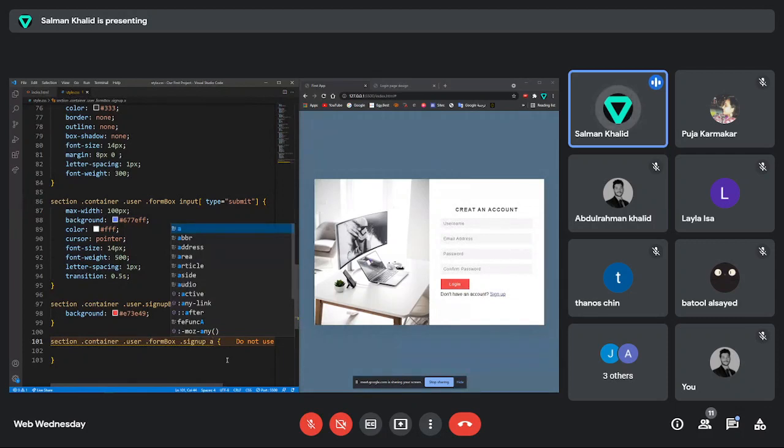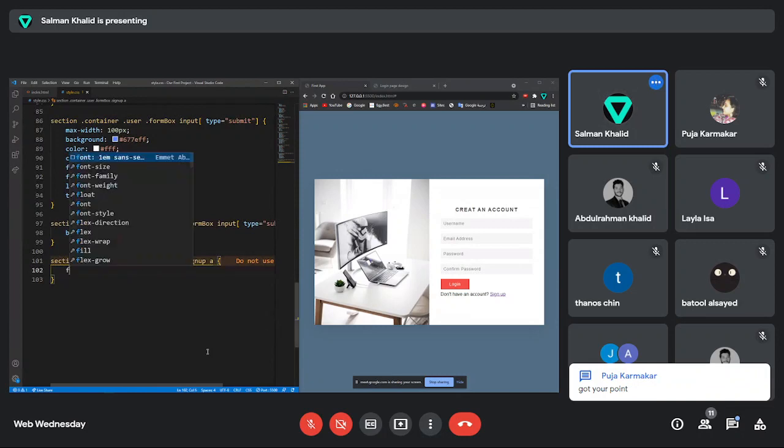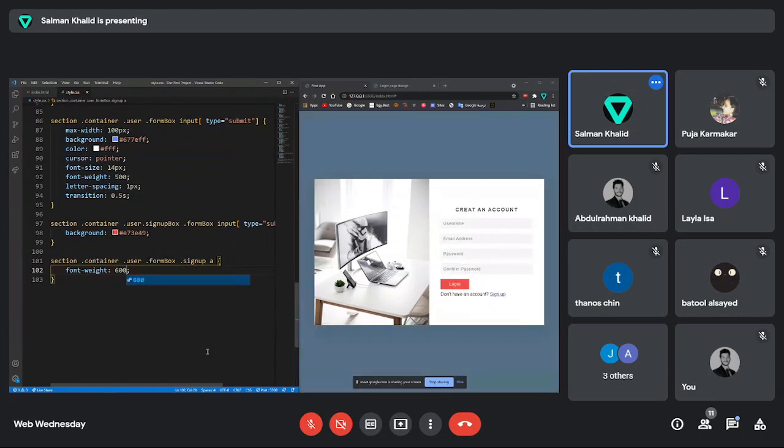But if you write A only, it will work with you in some projects and some not, because if you have many A's, then you will miss your code. I want to change font weight to be 600. Okay, guys.